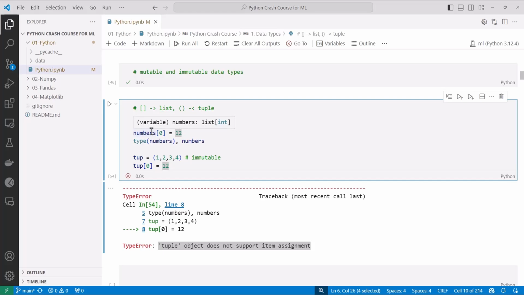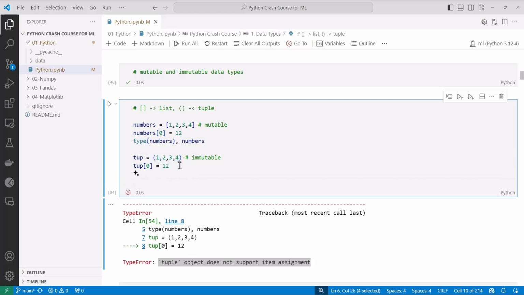As of now, just try to understand that if values are assigned between these square brackets, then those are mutable. If values are assigned between these round brackets, then those are immutable. Let's say you have your string here. Just to remove this error, I'm going to comment this out. You have your string hello.